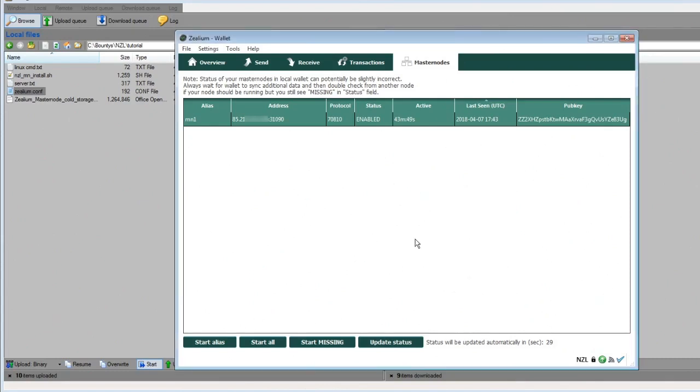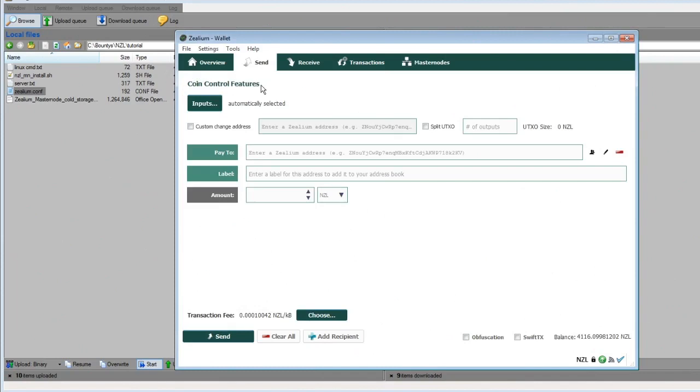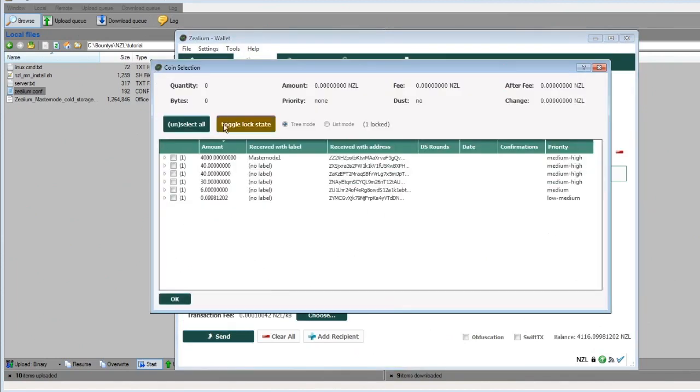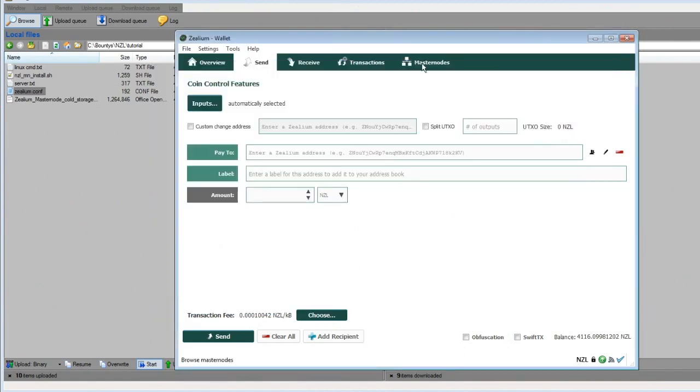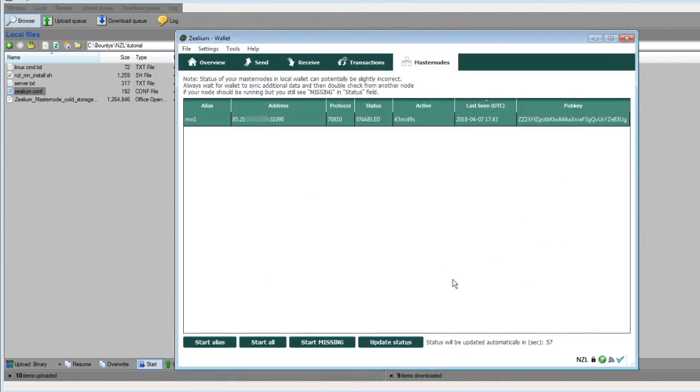One final tip. Remember when we enabled coin control feature? Go to Send tab, then click Inputs. Click on List Mode, and now you should see first the amount that you sent for Masternode. This should have a lock, locked on in front. This is to prevent that address to accumulate stakes and destroy the Masternode. In case you want to close Masternode and use these coins, you select first, then click on Toggle Lock State.